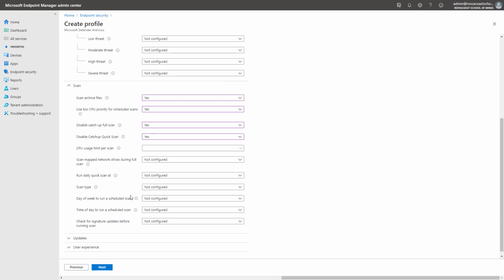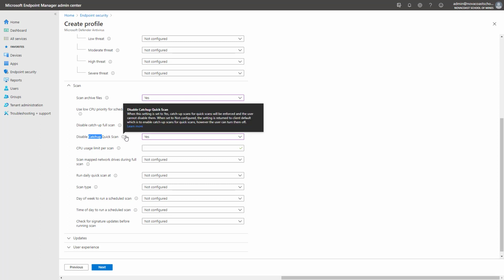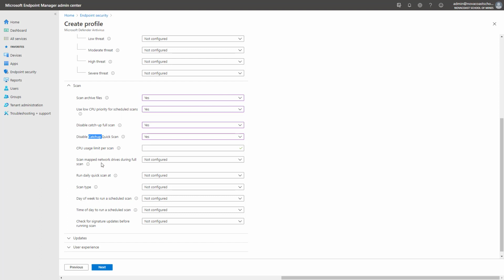So with these, this one I just want to point out as well too. This is contradictory to what you would think because it says disable catch-up quick scan. But if you'll notice and you read their documentation, which I'll link below, catch-up scans for quick scans will be enforced and the user cannot disable them. So I may just be misinterpreting that, but it seems not like the correct language there. But scan map network drives during full scan. This does this automatically, again, by default, but you can change it to yes there.